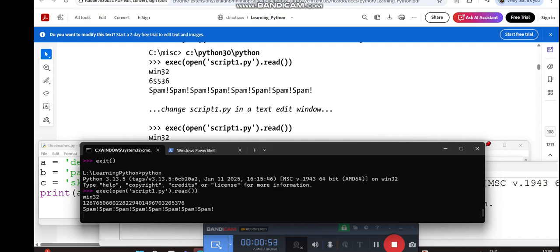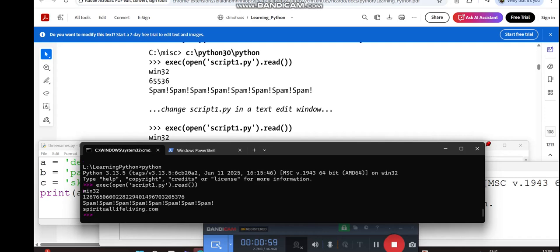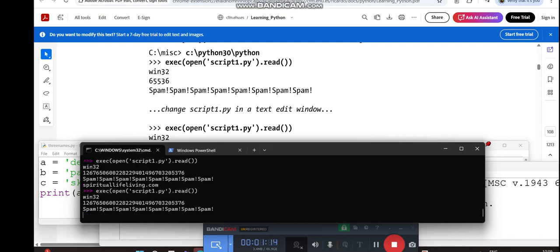So it is waiting for input. So again I will execute it. exec(open('script1.py').read()). I can execute it again.